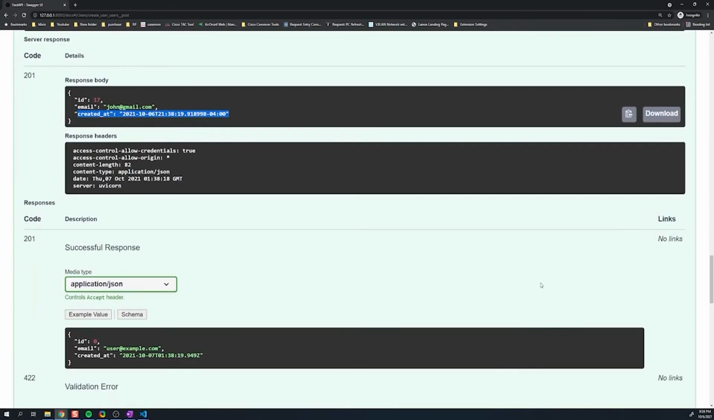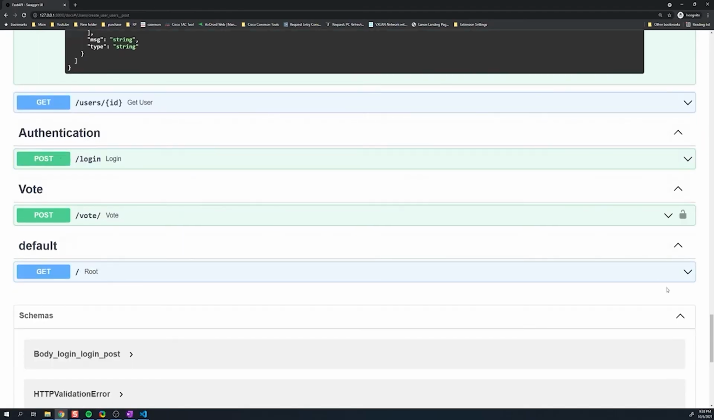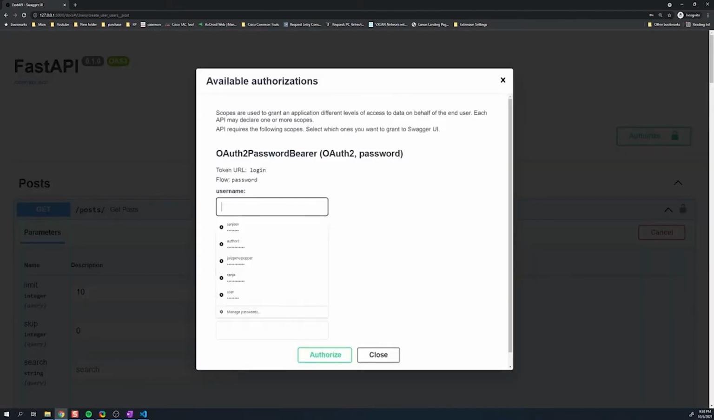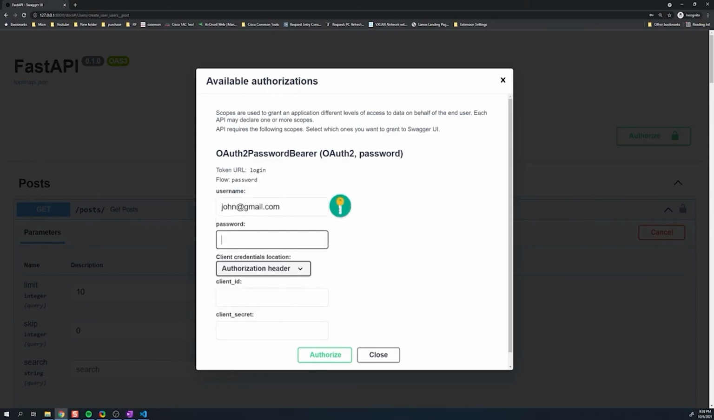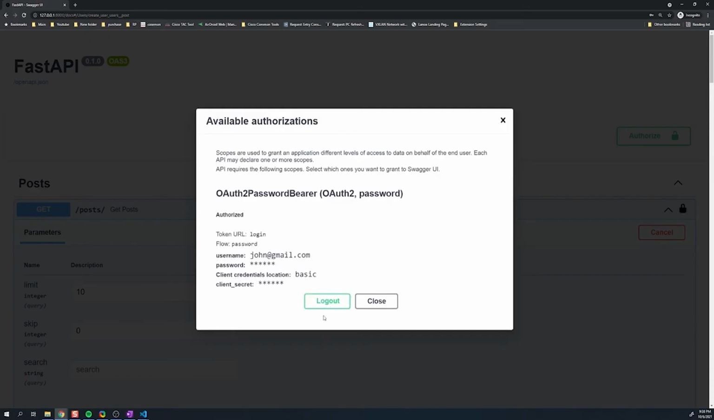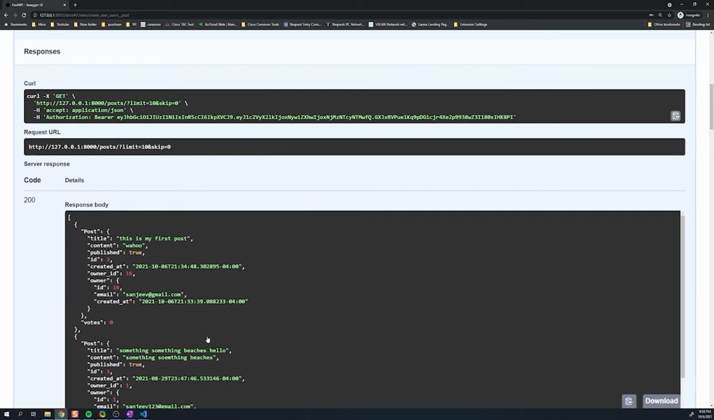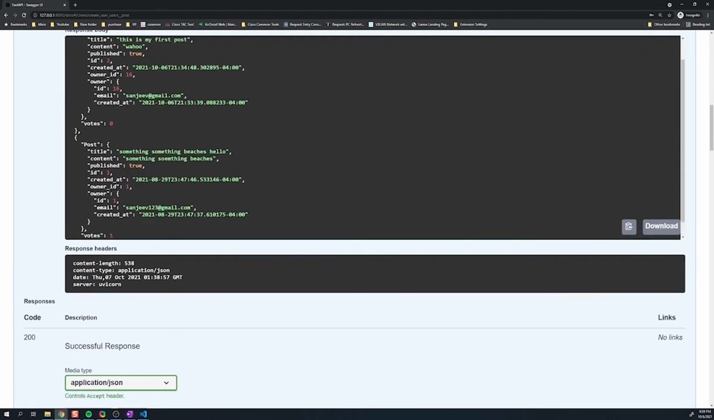There's a couple of different ways to log in. I can go to the login endpoint, or we can just go up here at the top and do authorize. Then we can provide that information. So I'll do john@gmail.com, and we'll provide his password. If we do authorize now, we can see that we have successfully logged in. So I'll close this out. Now if I try to retrieve the posts and hit execute, you can see that we were able to retrieve all of the posts in our database.